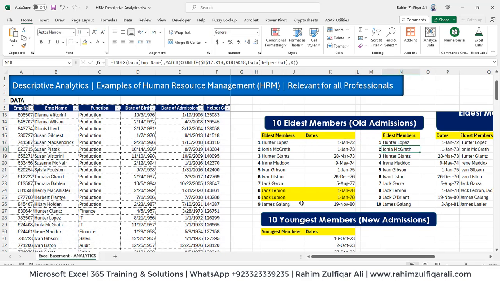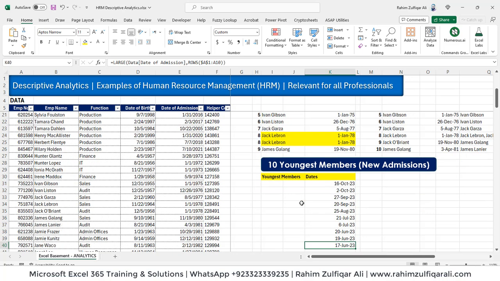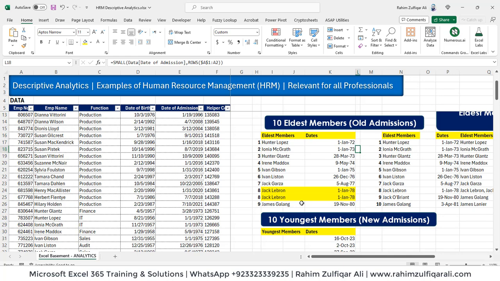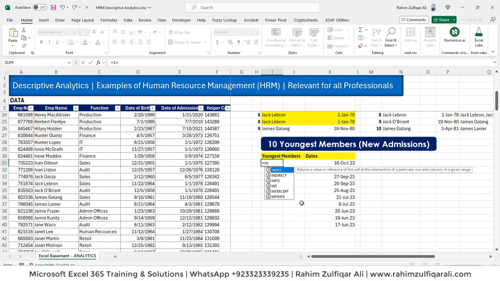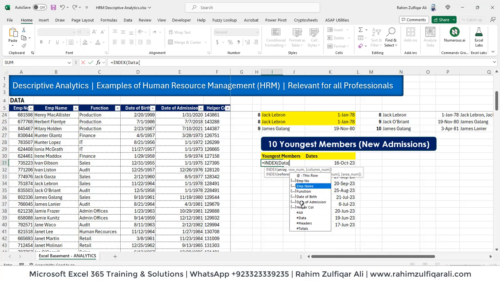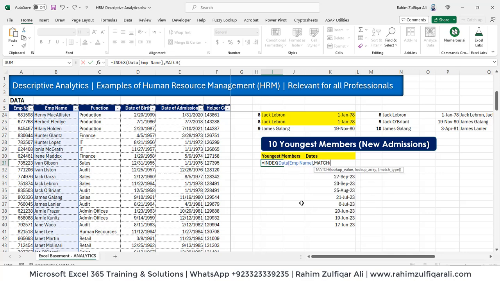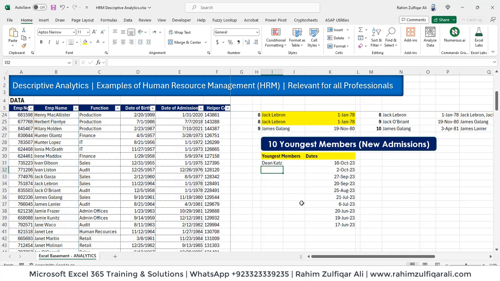Okay, so we will be solving in both ways so that you can understand in detail. Let's start with index and match in the simplest way. Index, what we want as a return is the names of all those employees, and row number, so we will be adding the match function. Let's locate the date, which is in K31. Lookup array will be the data table's date of admission column, and that would be exact match. Let's close the bracket, copy and paste, and we got all the 10 youngest members based on recent dates.